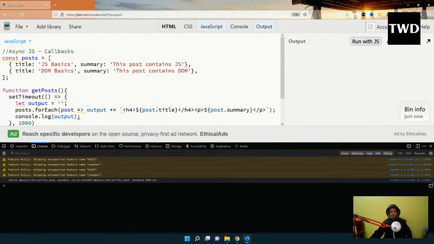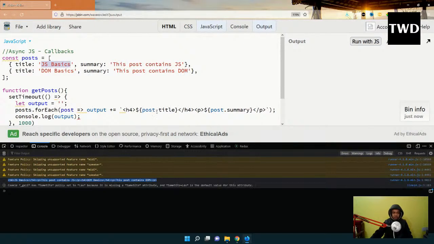See this console.log output, what it is giving me: a big string which is like h4 JS basic. This is done. Post.title I have done, so JS basic. Paragraph tag, post.whatever is that, this post content, then again the h4, and then again the p. And one more thing is that in normal HTML which we do, we indent it very well. It is not necessary to do that. It is at all not necessary to do that.